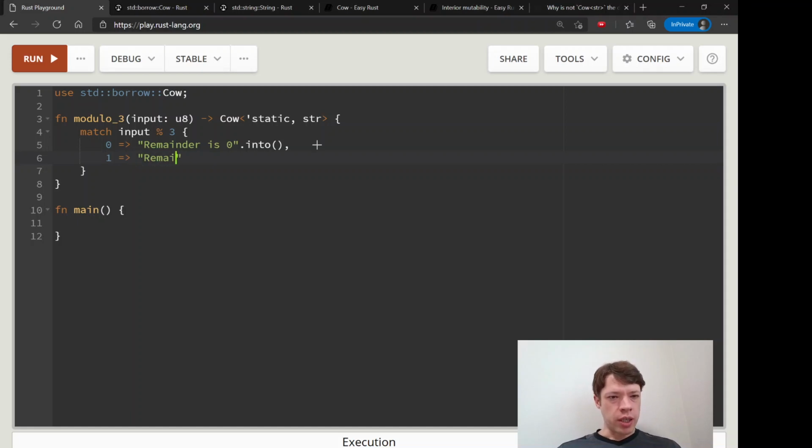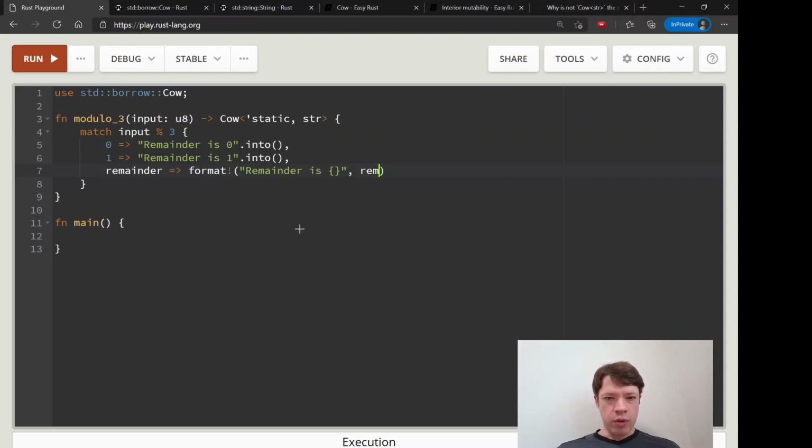So here is "remainder is 1" into, and then let's say any other case, depending if we get a 2. One out of 3 times we're going to get this remainder instead. And for this, we'll use this format macro to make it into a string. So this "remainder is" something, and then remainder.